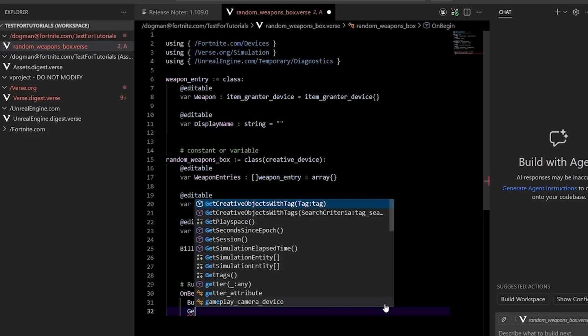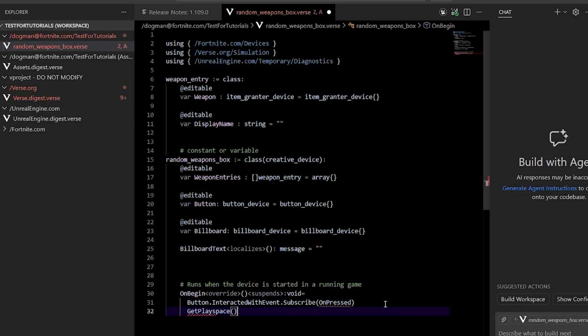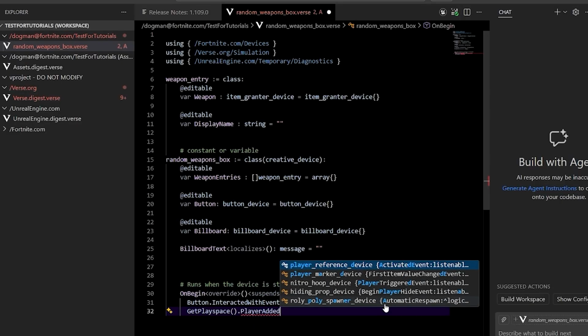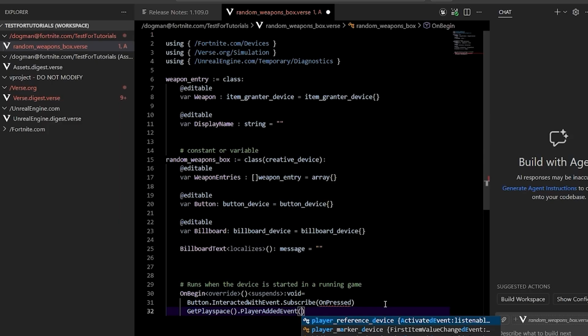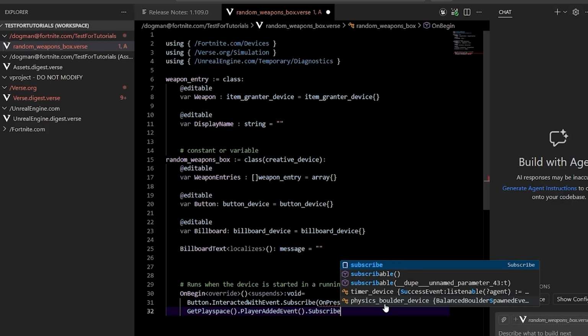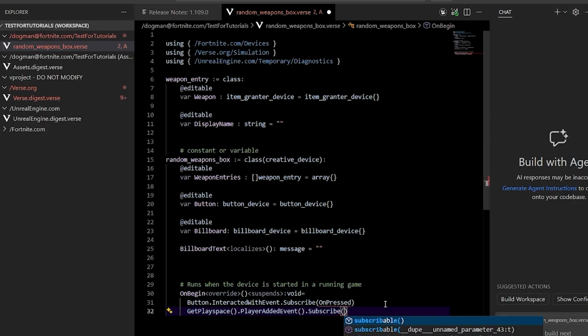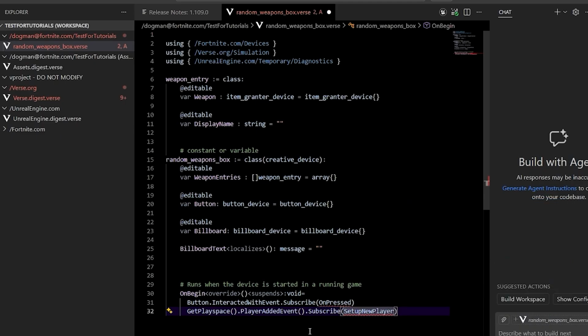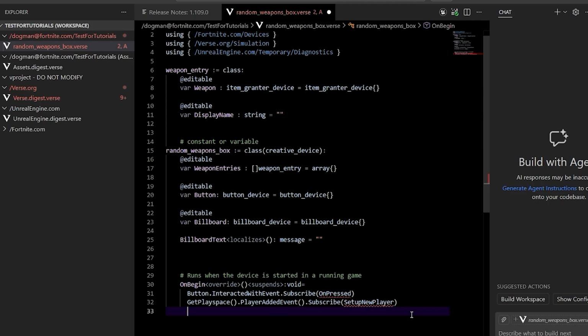So we're going to get the play space here, and we are going to have a player added event. So this is every time a player joins, we're going to subscribe to a function we're about to write, and that is going to be called setup new player. Cool. So we're getting the whole play space here. When a player is added, we're going to subscribe to setup new player. This is just a fallback to make sure that no one's missing the subscription. So if you join late, you still will be able to activate the button.